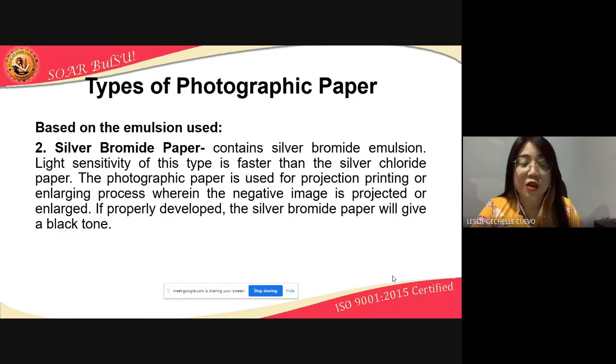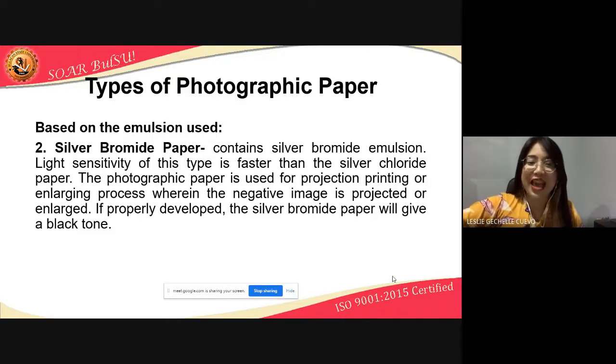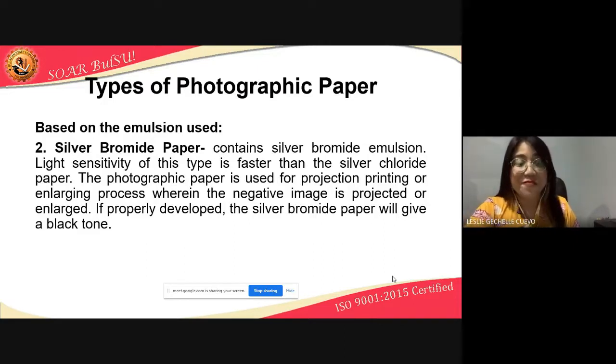Silver bromide paper. Siyempre, yung emulsion niya, silver bromide. Then, light sensitivity of this type is faster than the silver chloride paper. The photographic paper is used for projection printing or enlarging process wherein the negative image is projected or enlarged. Pag sinabing projector, di ba, yung ginagamit natin sa school, usually, nanggagaling yan sa isang device. Sabihin na natin laptop. Tapos kapag kinonect natin sa projector, mapapalaki niya kung ano man yung nandoon sa laptop. Ganun din ang projection printing.